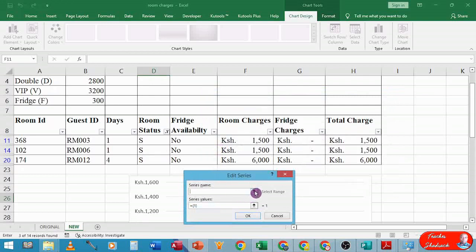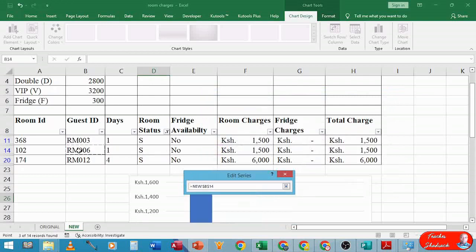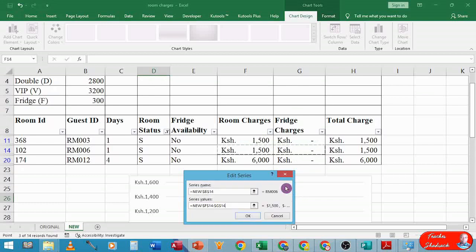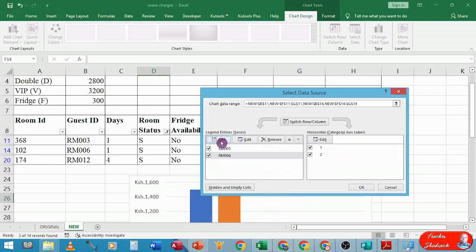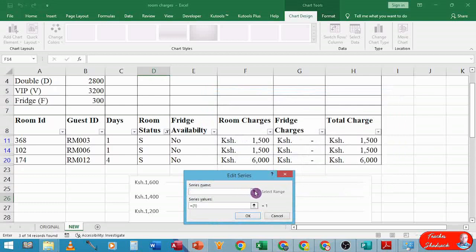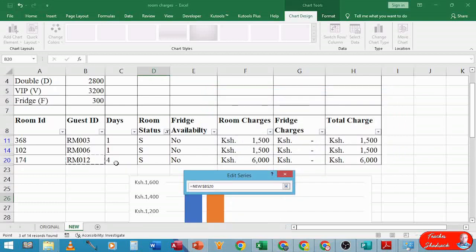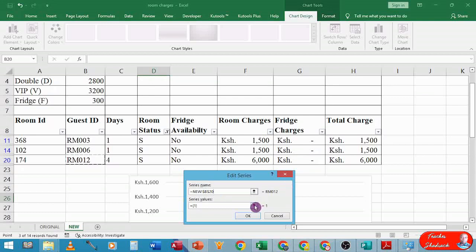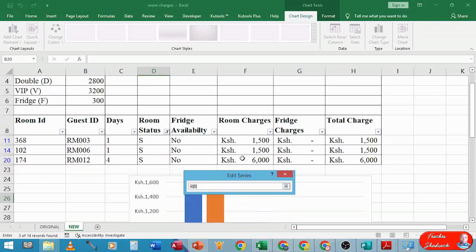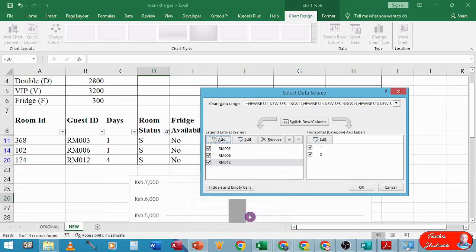Then okay, add another series. What is the name? I collapse, choose room 6, the label. Then where are the values? I collapse series values, and then I select 1500 and fridge charges as well. Uncollapse. Click OK. Third series, room 12. So series name, room 12, and then uncollapse, so that we select the values, and these values are those two, uncollapse. Okay, and OK. So there we have.